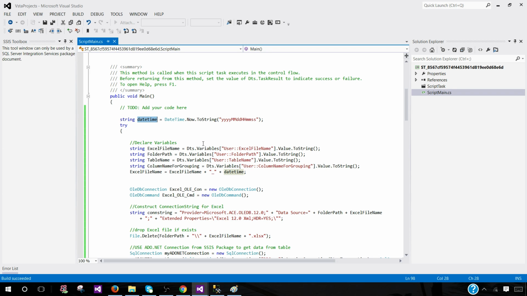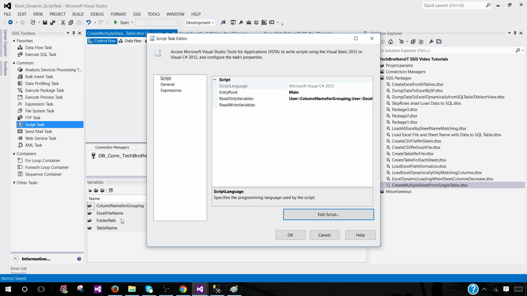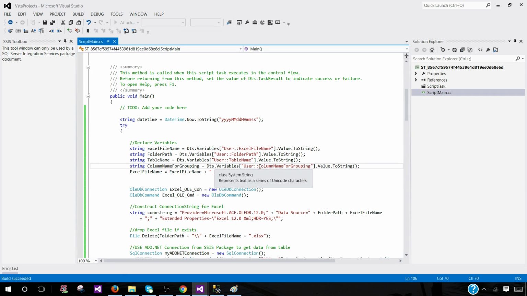Here I'm creating these variables and using the SSIS variables to provide the values to these variables in the script task. So we have an Excel file name, a folder path, table name, and column for grouping. I would like to open this on the other side and see column name for grouping, fine, Excel file name, folder path, and table name. Yeah, that's exactly matching. These are case sensitive. So in case you feel like you have made some mistake or changed the name of the variable, you have to come back here and make the change.